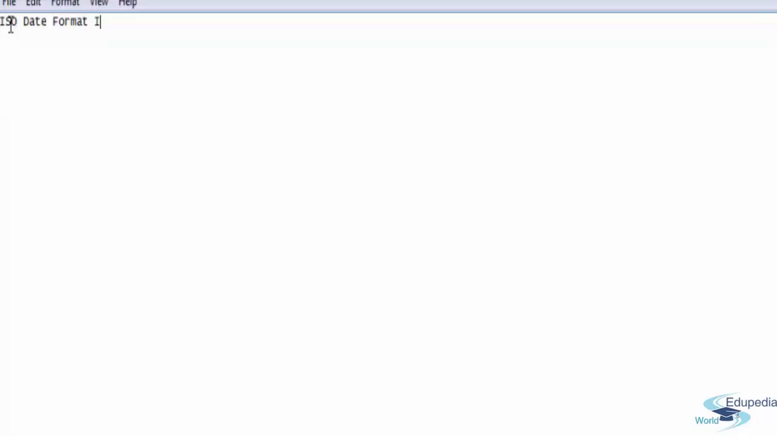So, JavaScript ISO date format, that's what we are working on right now. ISO 8601 is the international standard for representation of dates and times. You will encounter this many times. The syntax looks something like this: yyyy, that is the year, for example 2016; mm, for example September, the month is 09; and dd, for example today is the 28th. This is also the preferred JavaScript date format.